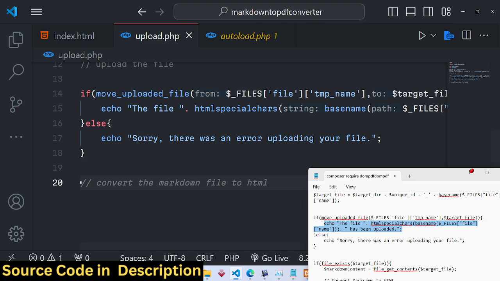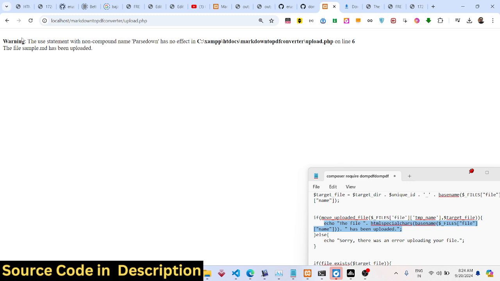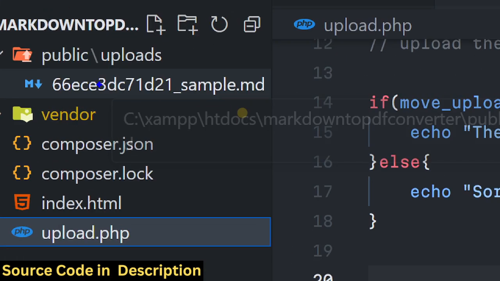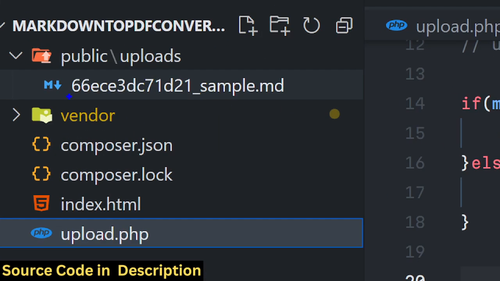So now if you try to select a file and click on convert to PDF, you can see the use statement with the non-compound name Parsedown has no effect. But you see this, the file sample.md has been uploaded because this condition evaluates to true. If you now check, basically we have uploaded this markdown file. It has given a unique name to it and added an underscore and then the name of the file.